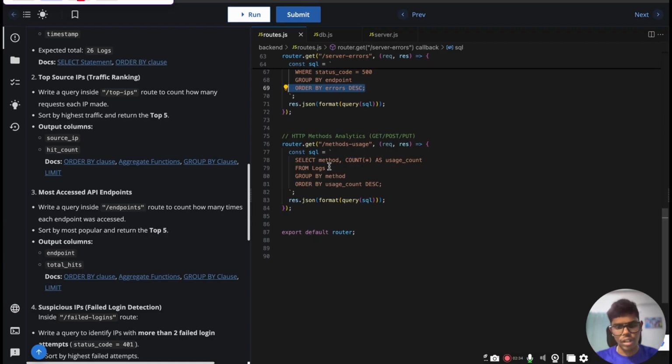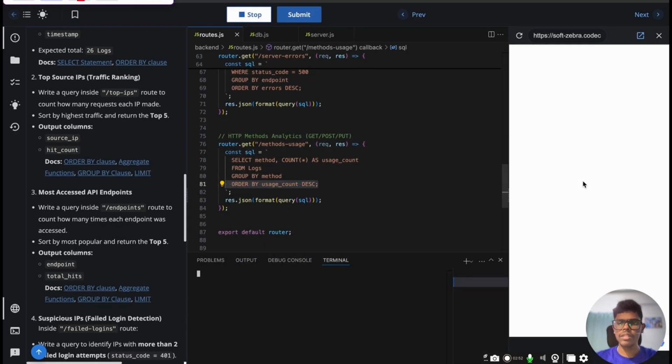So GET, POST, PUT. Now select method, count as usage count. You have to select the usage count of each method from the logs table, group by method. So GET is this much, POST this much, PUT this much, order by the usage count in descending order. Simple. I'll run the program. This was quite simple.